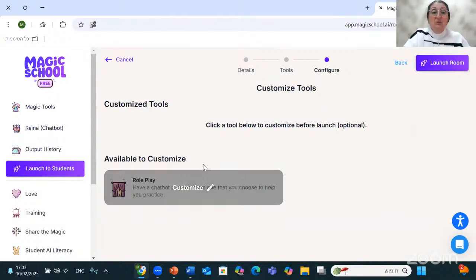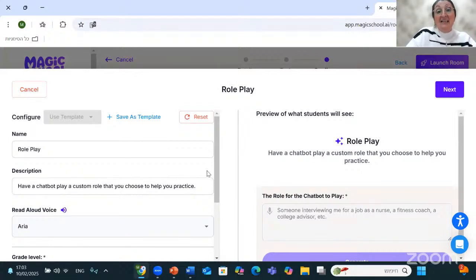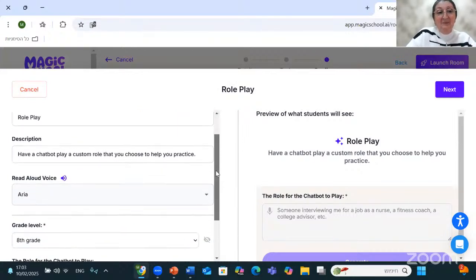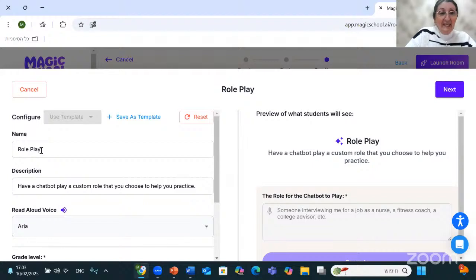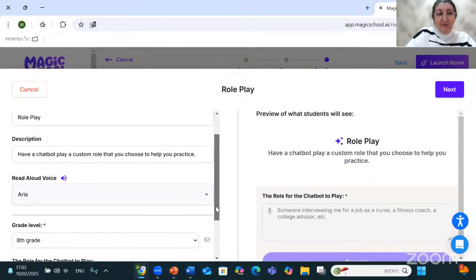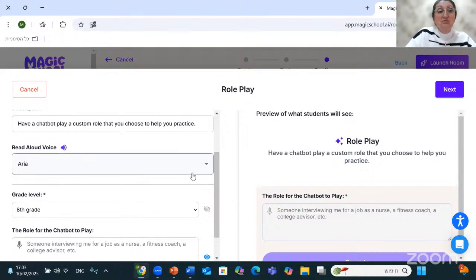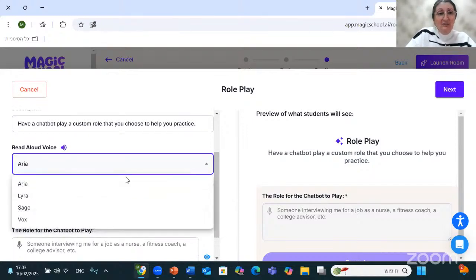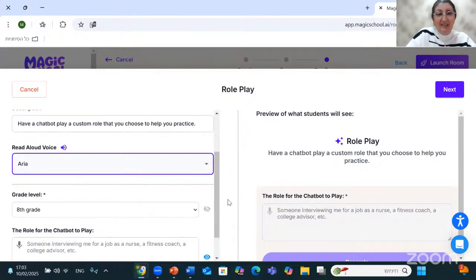Now, what I can do is actually customize my role play, customize what I want my plan. So how do I do that? I press on customize, and here I can decide what the name of this role play is, describe it, the description, which voice I want, okay? You see there are different voices that you can choose from, so I'm going to choose to keep it the same.